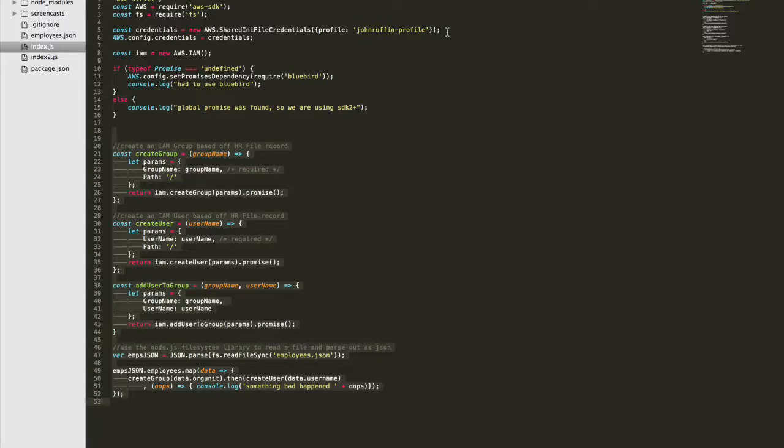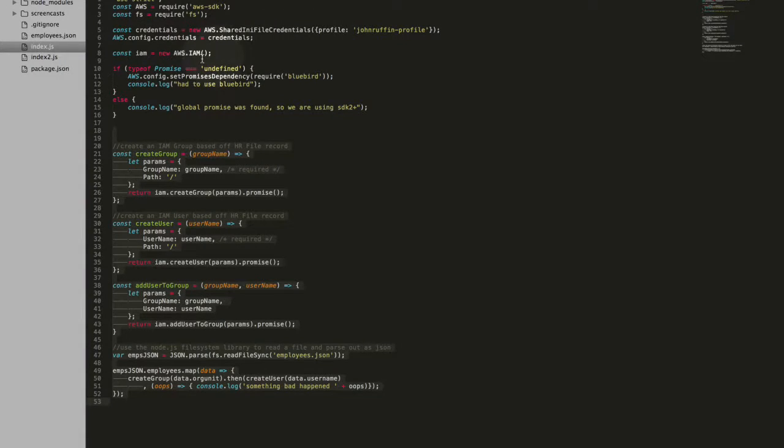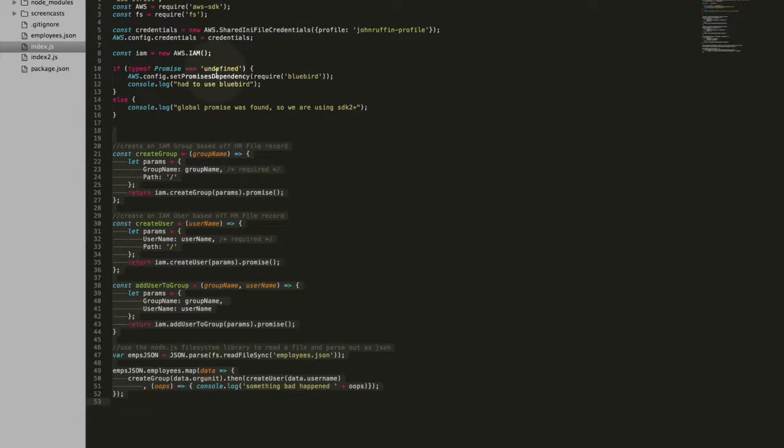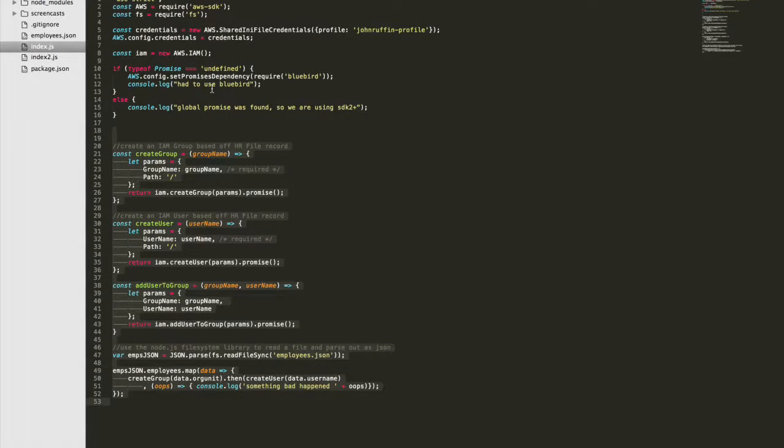So what else is important here in the code? In the code, what are we doing? On line number 10, we're looking to see, hey, can we use a promise, right? We're looking to see if the SDK has this global promise variable declared. If it is not declared, then we're going to go ahead and require in Bluebird, which is another promise JavaScript library. So if it is found, then we're good, right? We're using the new SDK 2 from Amazon Web Services. So that's just simple. That's just JavaScript.